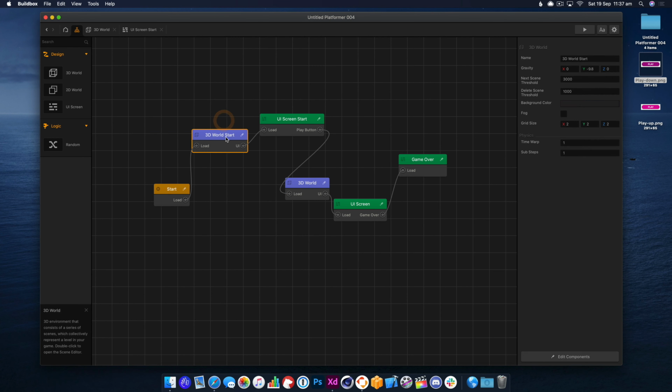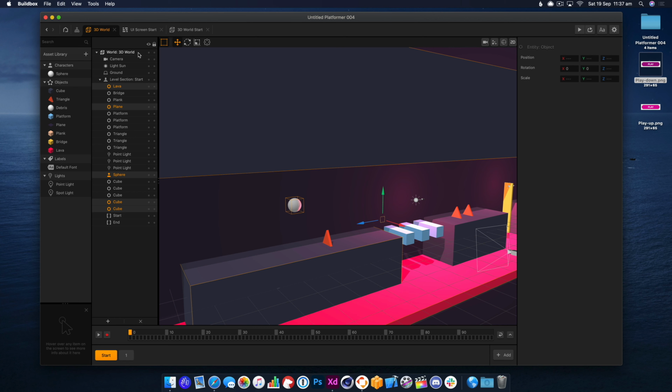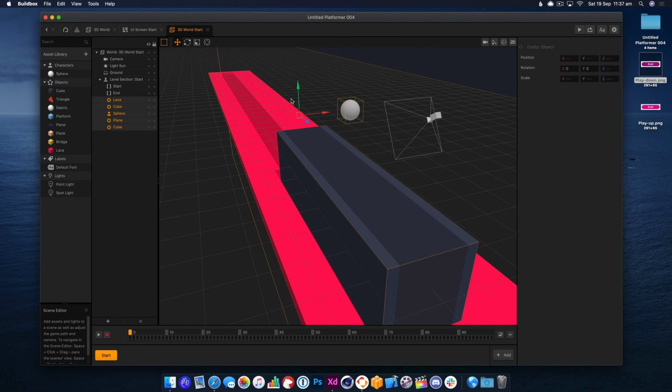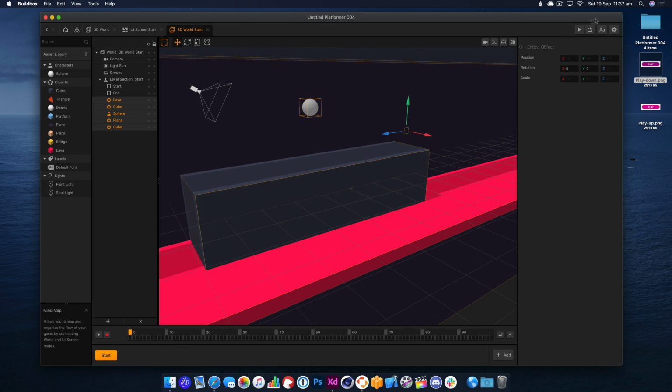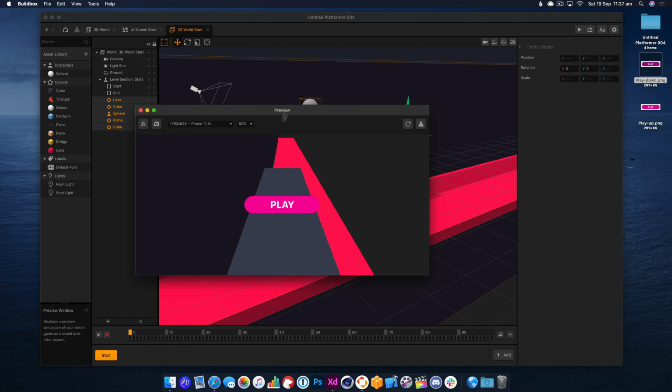Now on this 3D world, you can put whatever you like. So let's just go here. I'm going to copy a few of these objects. Let's copy those and paste them in here. Now the camera's in the default position, so if we go ahead and play, you'll see it's at that odd angle.